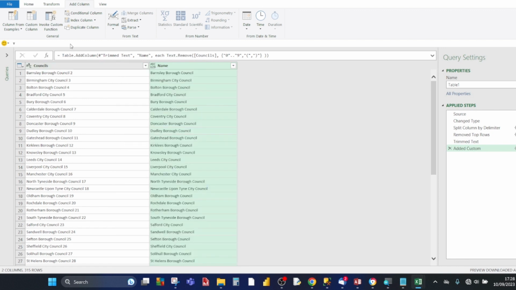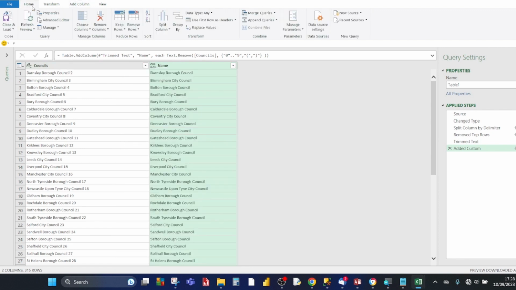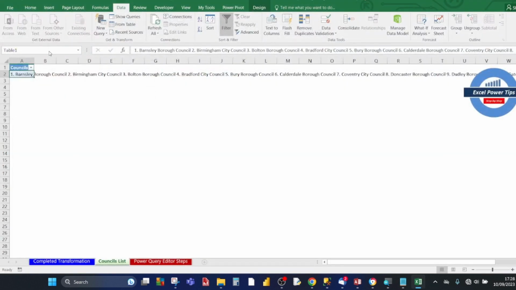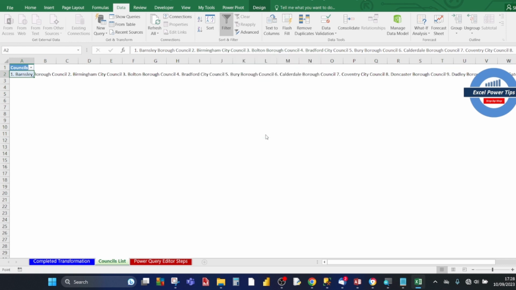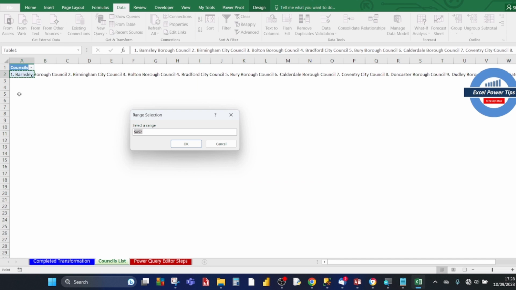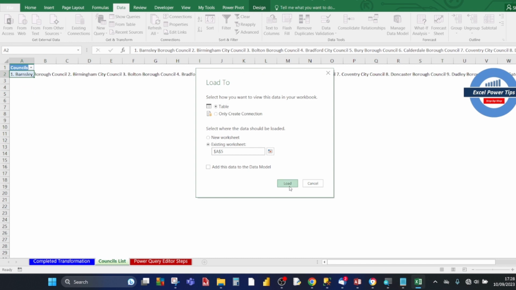The last step is to load the information back into Excel, the Excel main menu. We click on Home, click on Close and Load, and then Close and Load To. What we can do is put the information into its own sheet or into an existing sheet. I'm going to go for the existing sheet, and we'll specify which cell we want the information to be put into. So click on this button here, and I want the information to be pasted from cell A5, click on OK, and then click on Load.